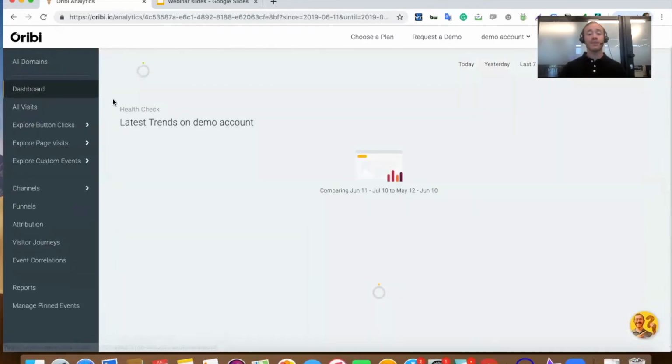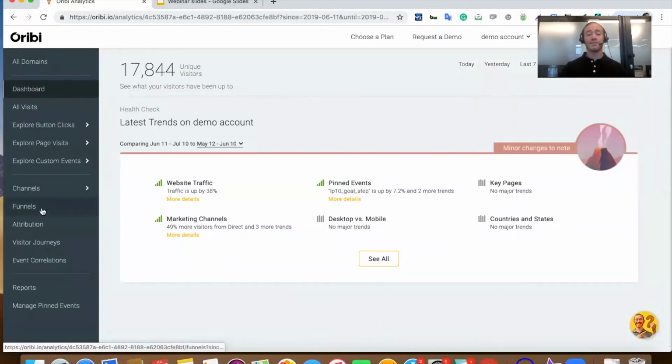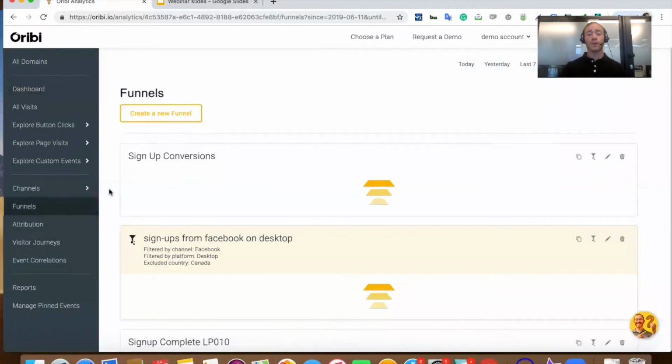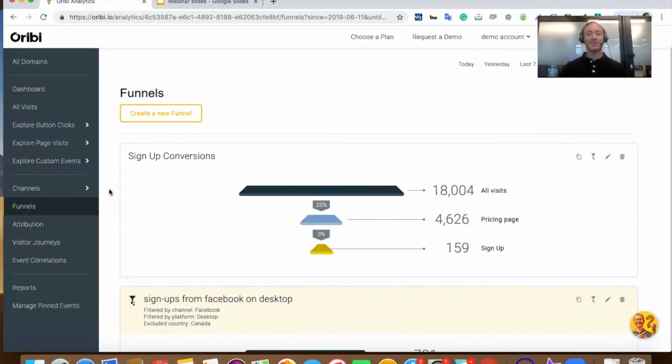The next section I'd like us to come to is funnels. Funnels are also really helpful because very often on our websites, there's a common flow that we want our traffic to take. This also ties into microconversions because let's take, for example, what we already have set up here: all visits, pricing page, sign up.